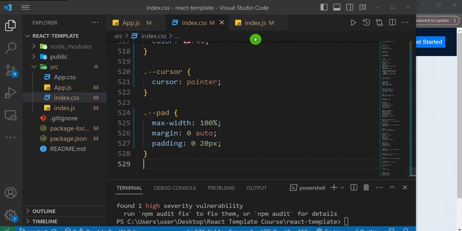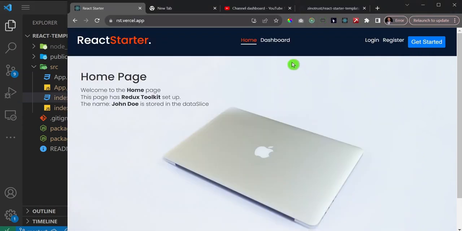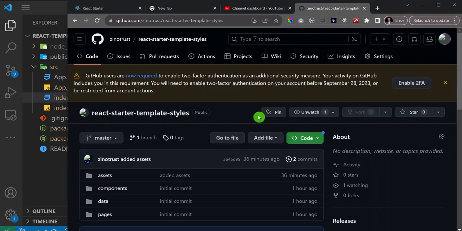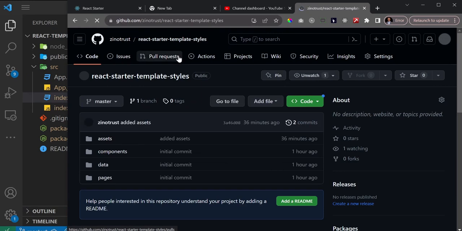Now, as far as the styles for this project are concerned, you can find all our CSS files in this repository. So I'm going to leave a link to this particular repository in the description so that you have access to them. It's just my React starter template styles, and you're going to have access to all of the styles for this project.